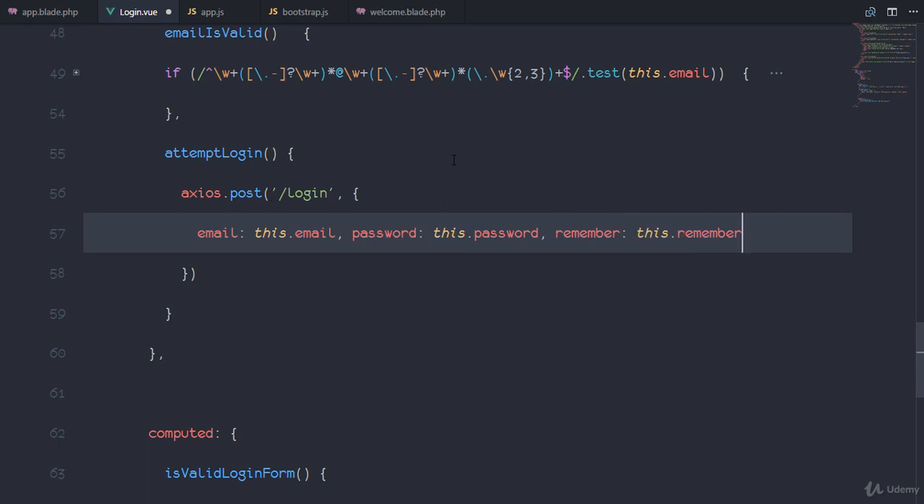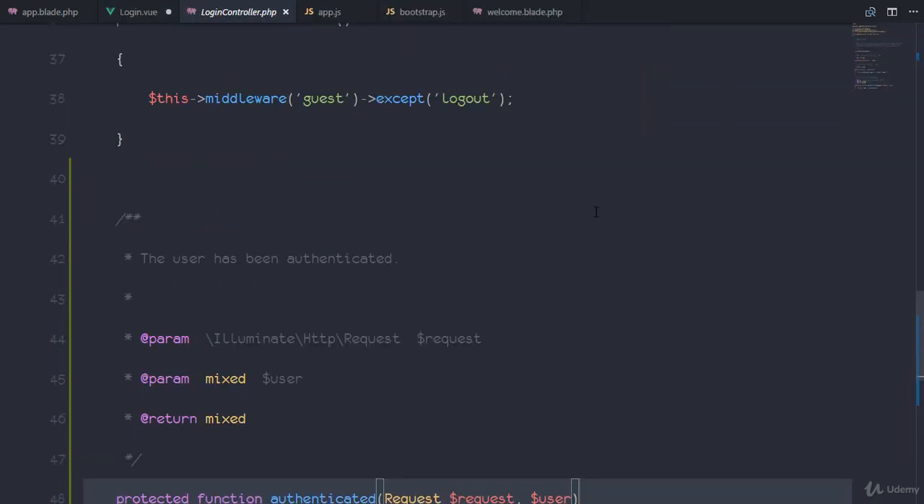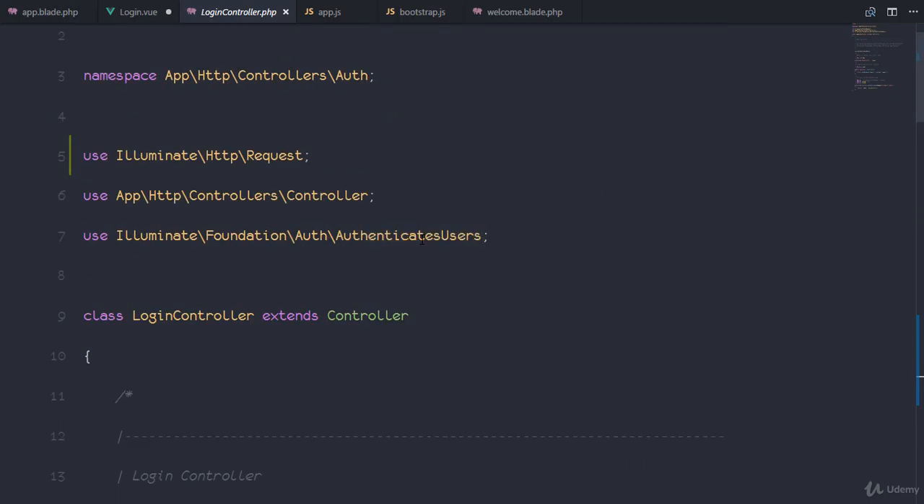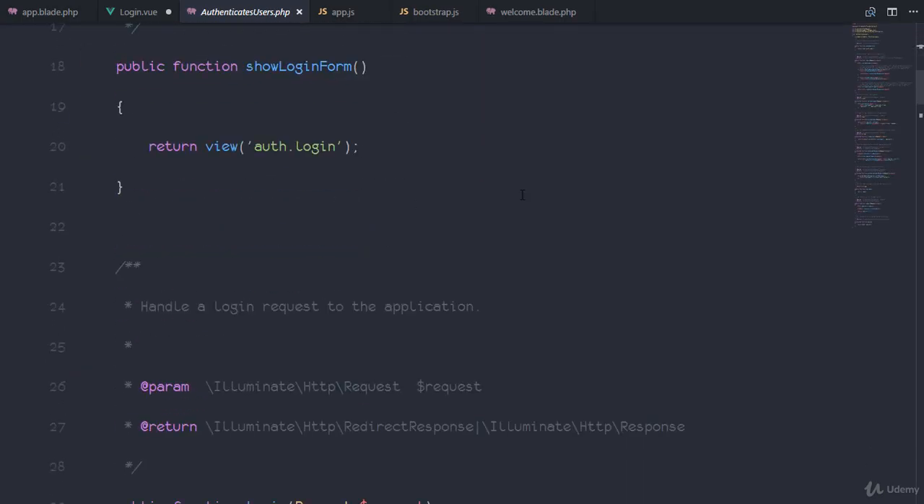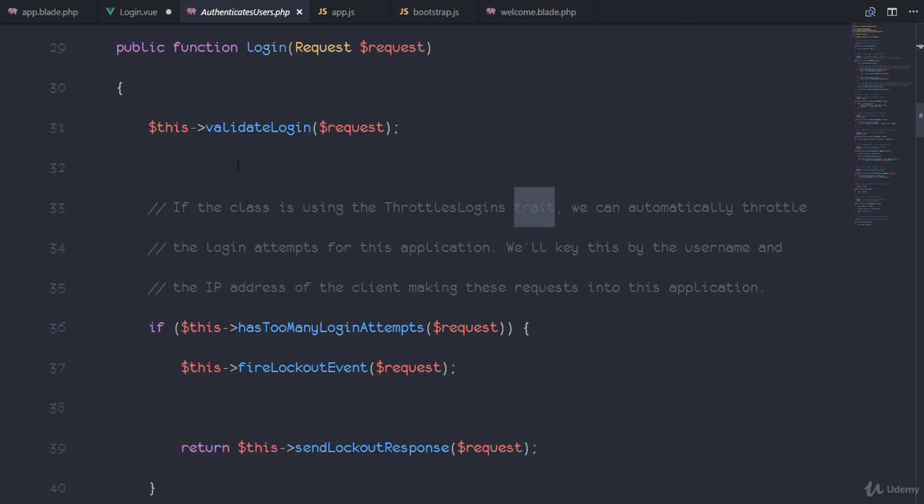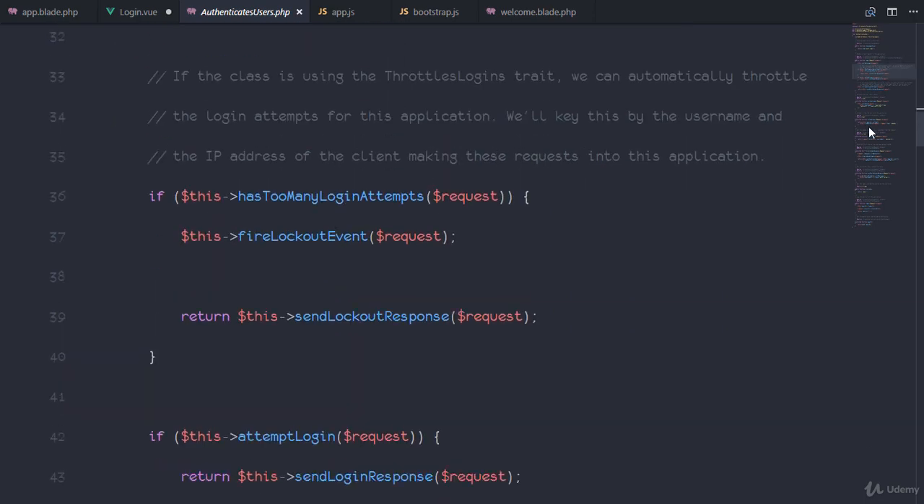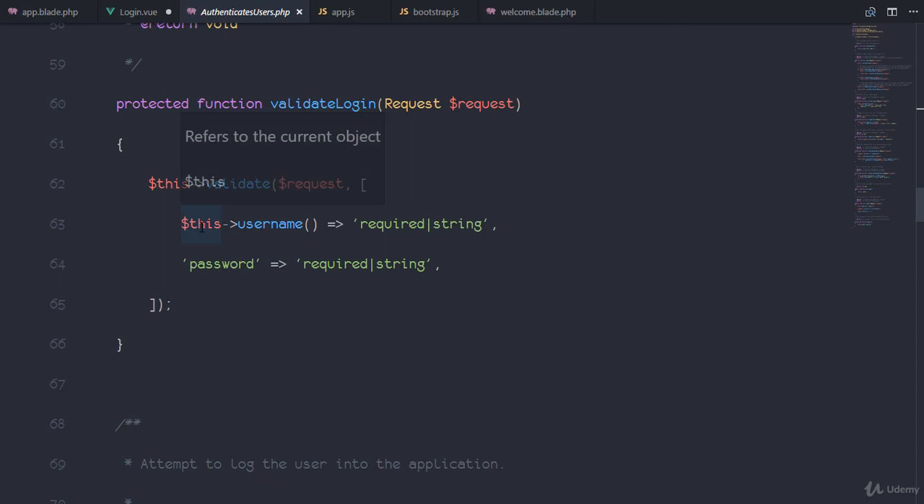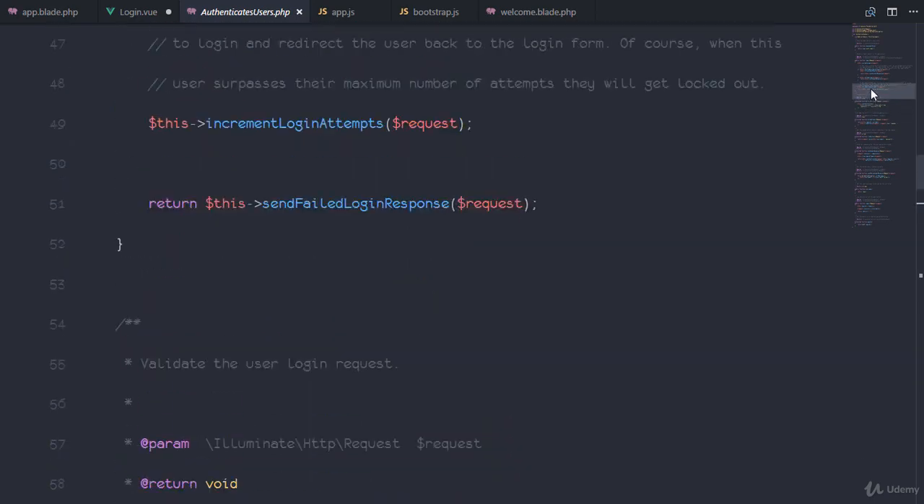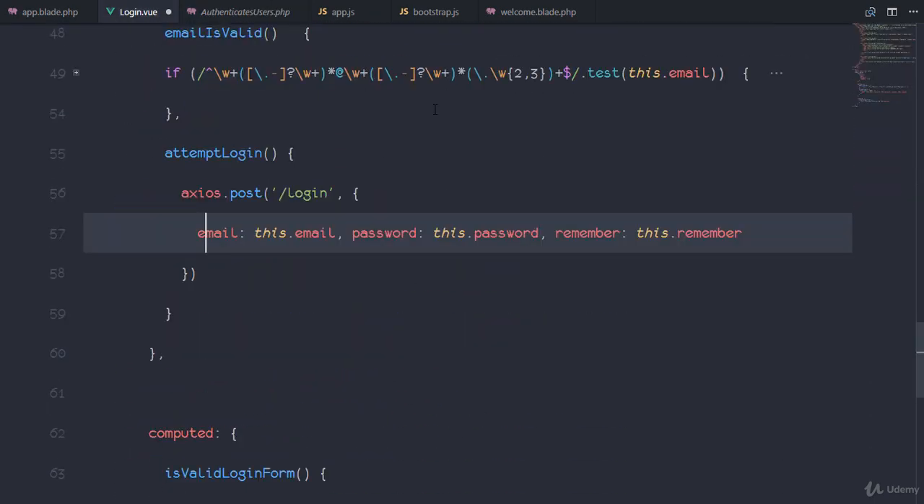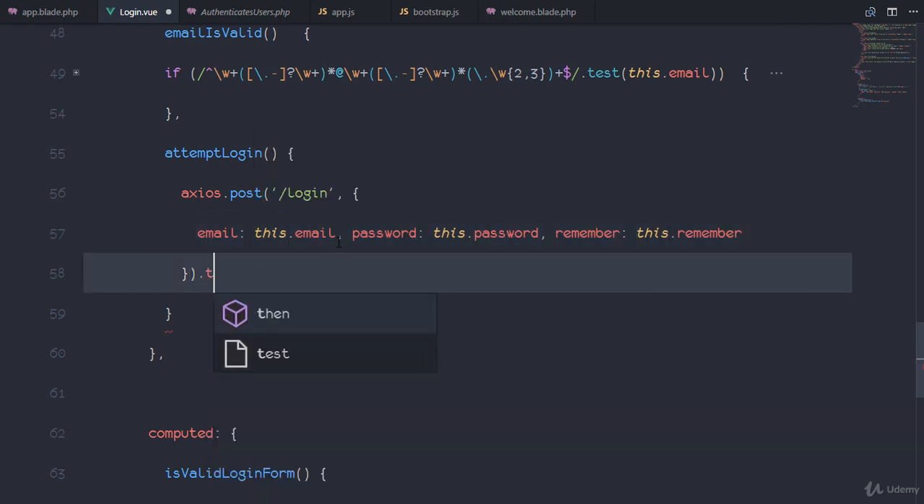Okay, just for clarity and to make sure that we actually pass in the correct attributes, let's head over to our LoginController and also into our AuthenticatesUsers trait to see what our endpoint is actually expecting. So our validateLogin method is expecting us to pass in an email, because that's what our username method returns, and a password. And an optional parameter is used in our login method right here, which is called remember. So email, password, and remember are passed to the server.